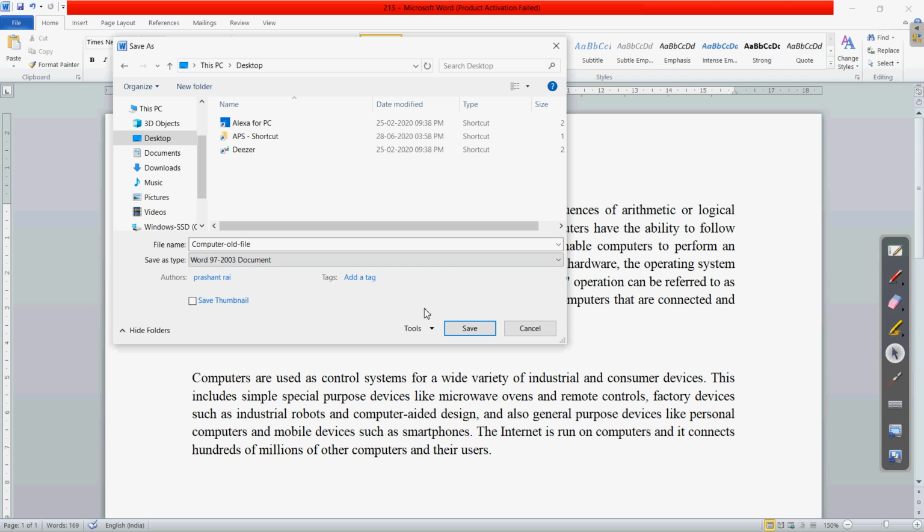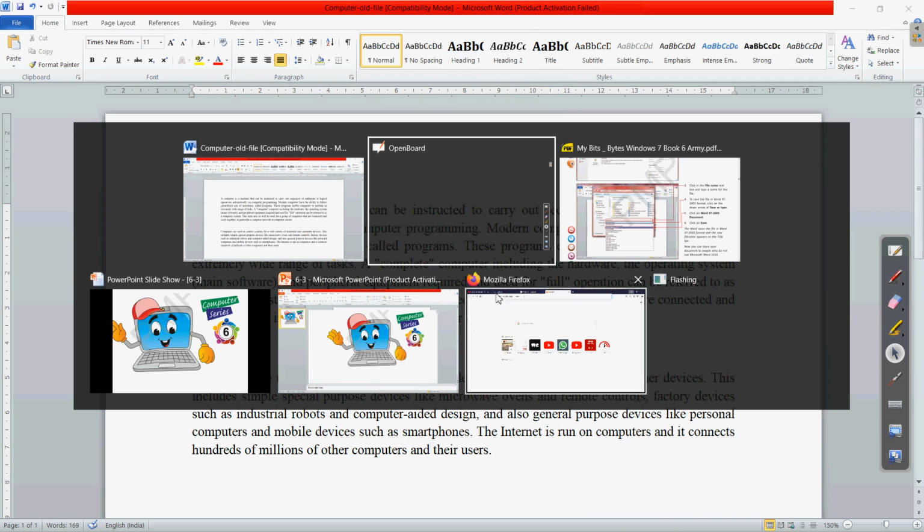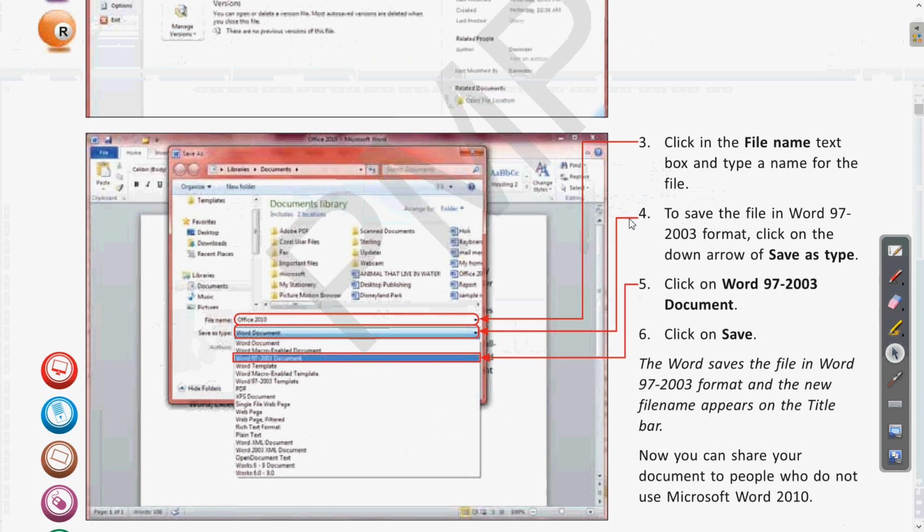Clear? Then click on the Save button. So I have clicked on the Save button. Let us come to the textbook again. So click on the Save button. Word saves the file in the Word 97 2003 format, and the file name appears on the title bar. Clear? So whatever name we have written, the same name will appear on the title bar.